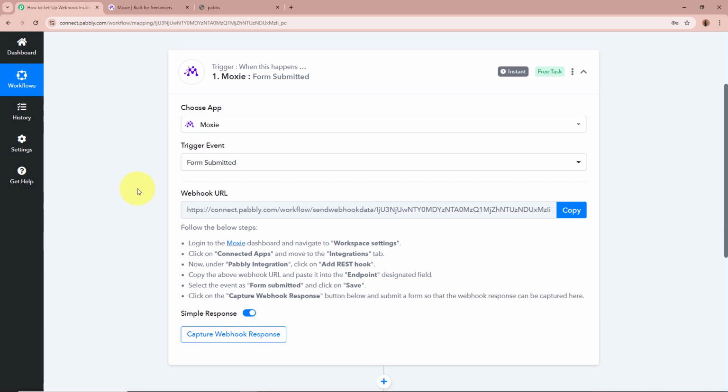Okay, then you can see that after selecting the trigger application and the event, Pabbly Connect has provided us with a Webhook URL. With the help of this unique Webhook URL, we are going to connect Moxie account with Pabbly Connect by following the steps given here below. We are going to follow these steps one by one.